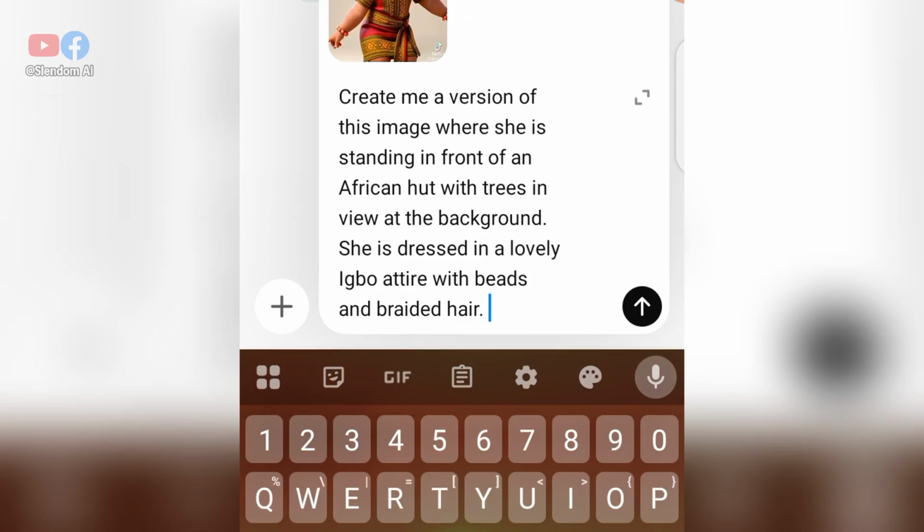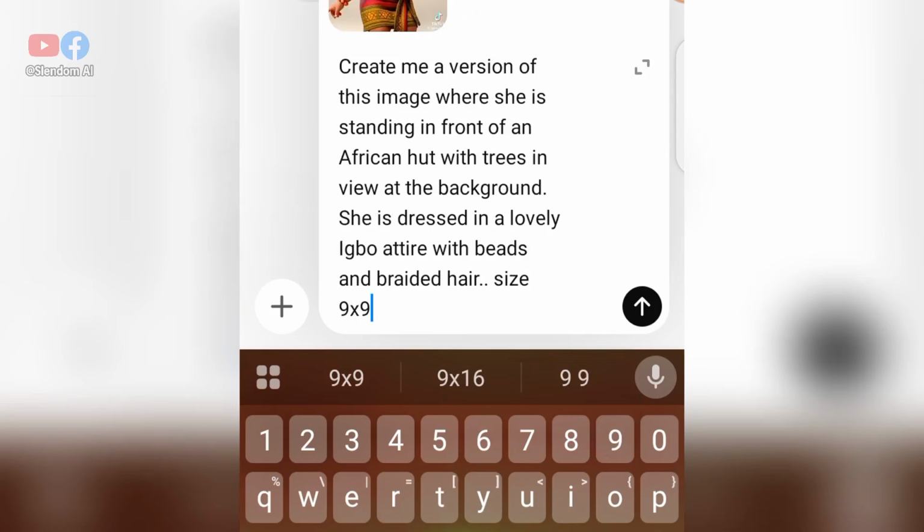Another thing you can do is to input the size. So because I'm going to upload this on TikTok, I'm going to say size 9 by 16. That's what it is, 9 by 16. Good. So I'm going to send this, and ChatGPT will go ahead and create the image for us. And just like I've said before, there are so many ways you can get your image. So the main thing is you must get your image ready.